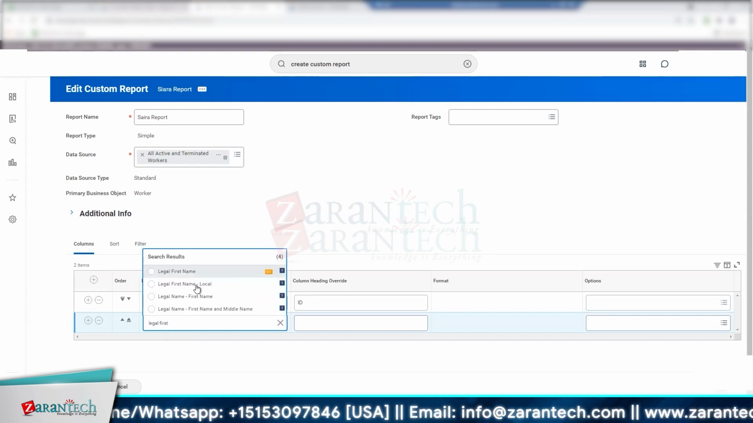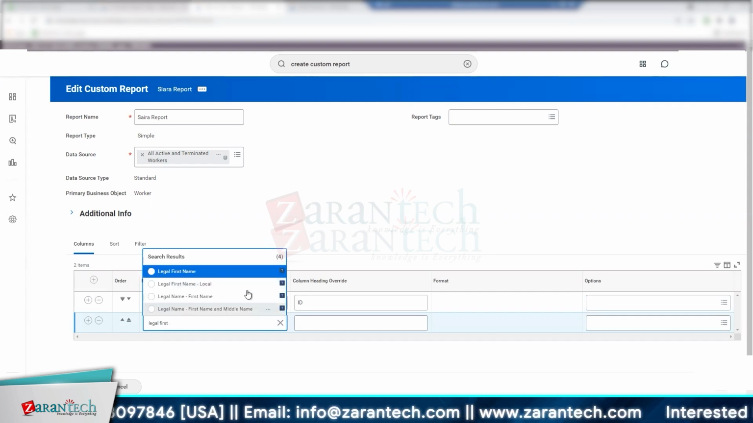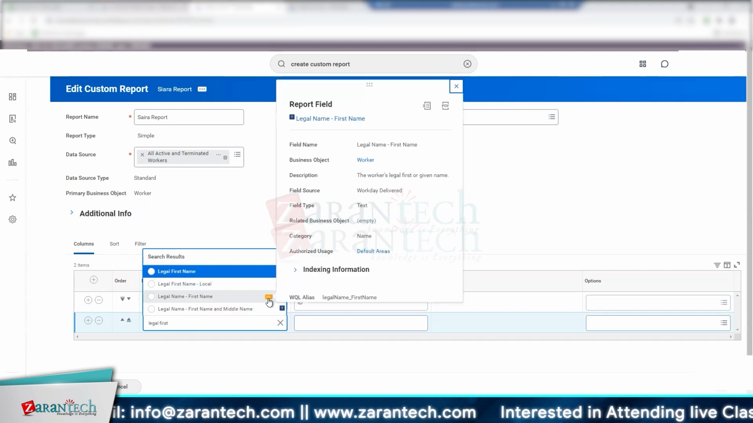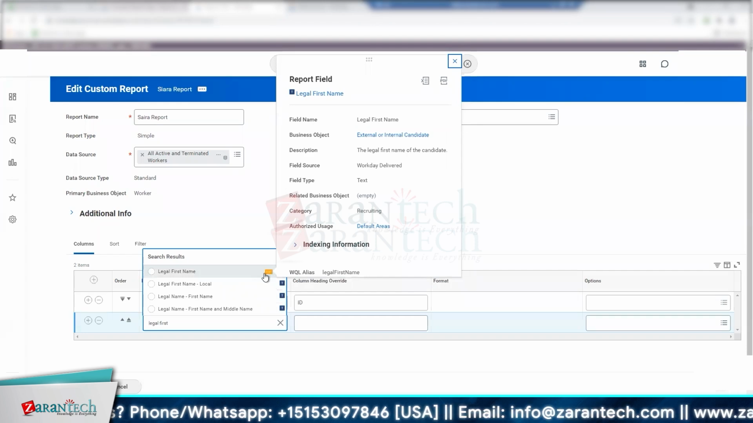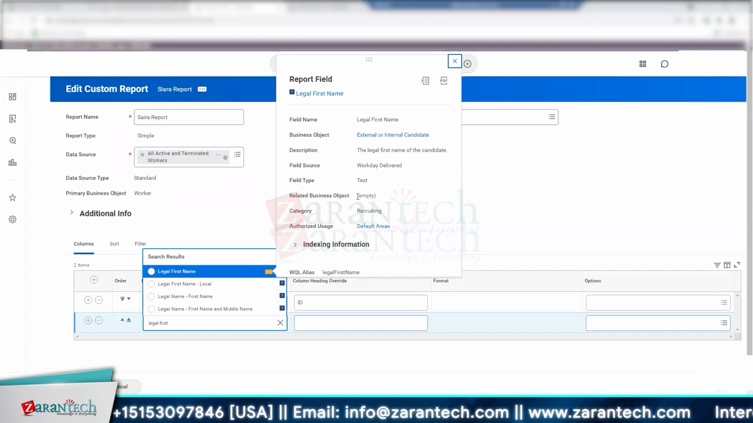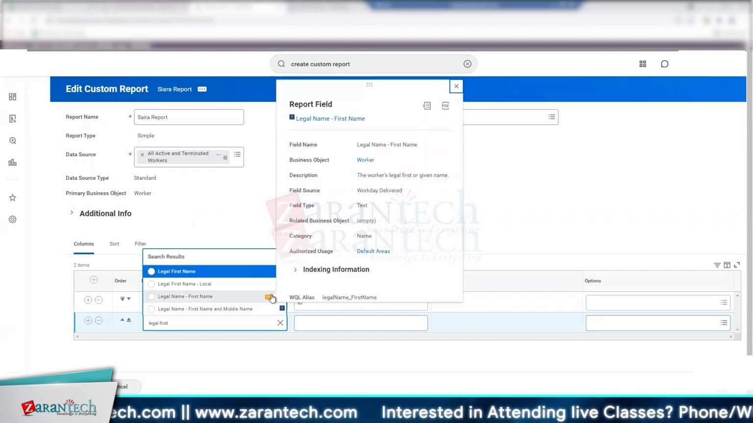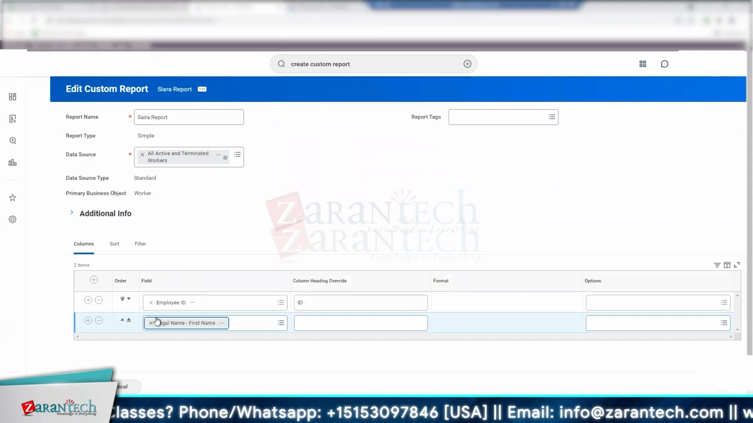And then at any point, right, over here, so many things are popping up. What's the difference between this one, the worker's legal first name, for given name, and then this one, I want to see what's the difference, the legal first name of the candidate. So this one is tied to the candidate and is in the recruiting area. This one is just part of name, and this is probably the one that I'm looking for. I'll just go ahead and click that.